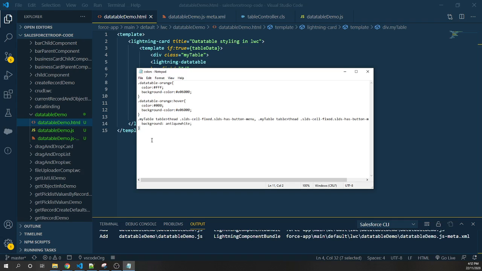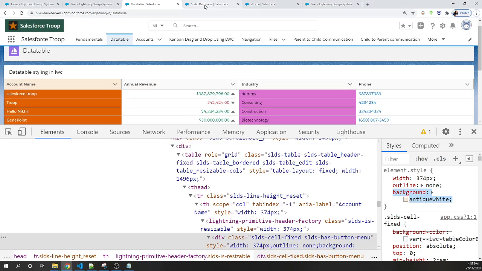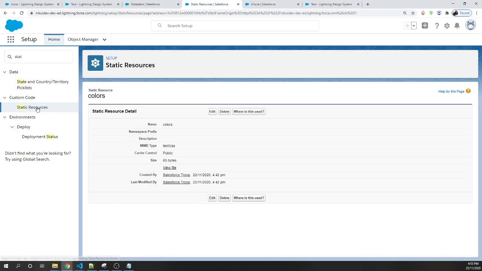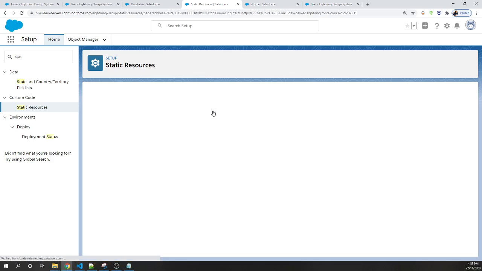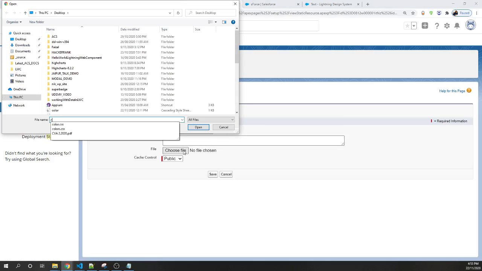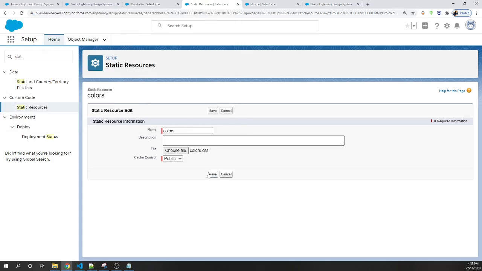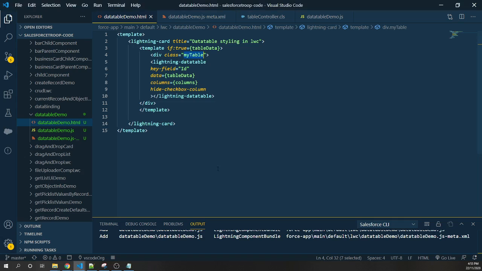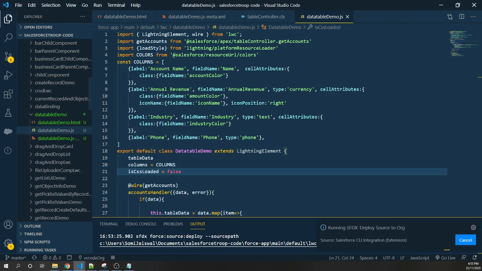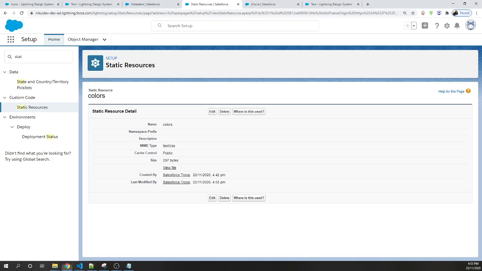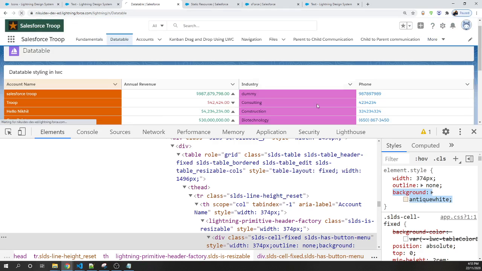Okay, so let's save this. Let's go back to our org, go back to the static resources. Static resource, go to your file that you loaded, colors, just click on edit and upload the new version of this file that we just now saved, colors.css. Let's save this, come back to our component. Let's deploy this component as well, because we have added this class here. And now let's see whether we are able to change the header colors or not. Now it's deployed. Let's go to our org, back to the page, refresh the page.